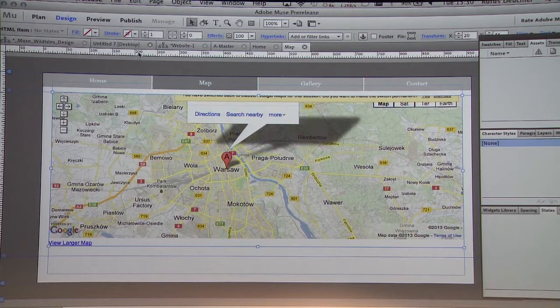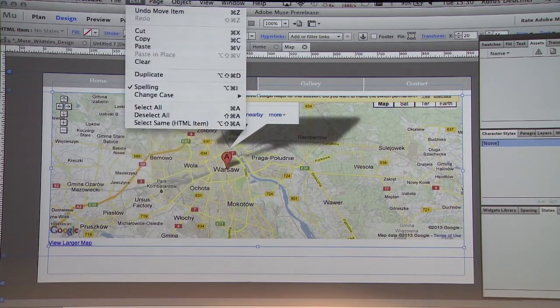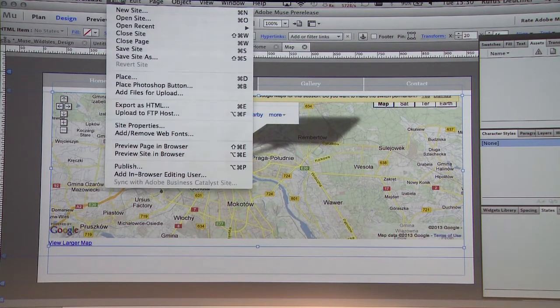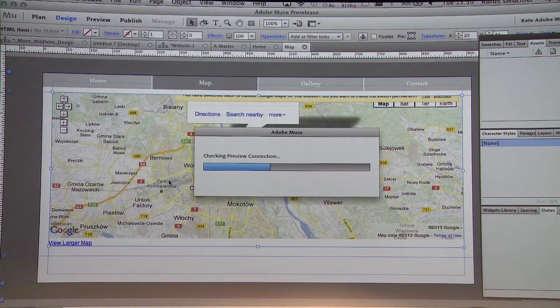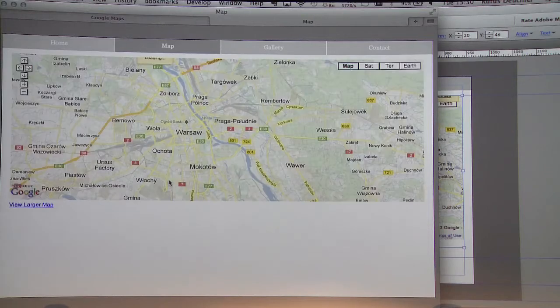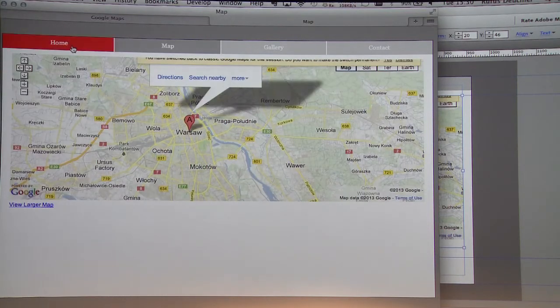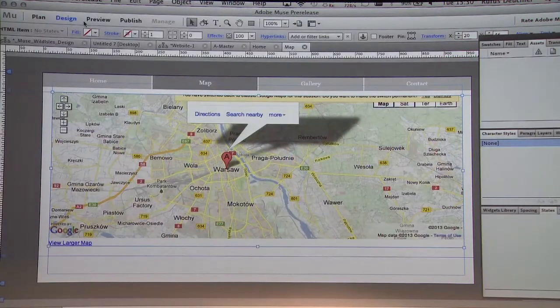And when I preview that in my browser, I can go File, Preview Page in Browser. Muse will code all that with all of my buttons here. You see it gets red when I roll over it, with the map here, etc. So very, very easily, I can take snippets out of other websites as well.